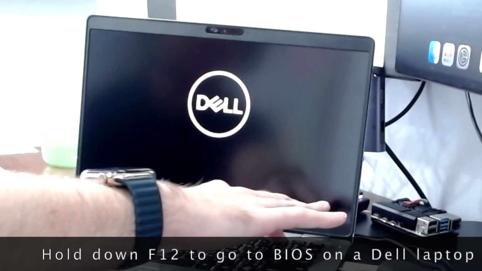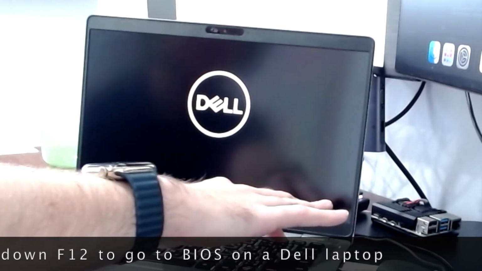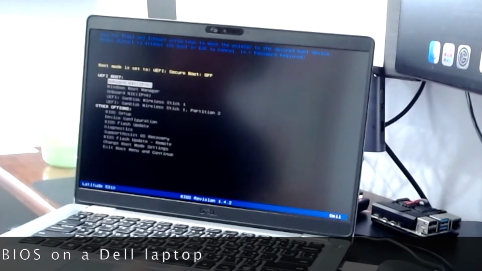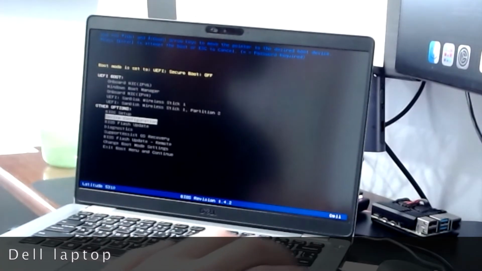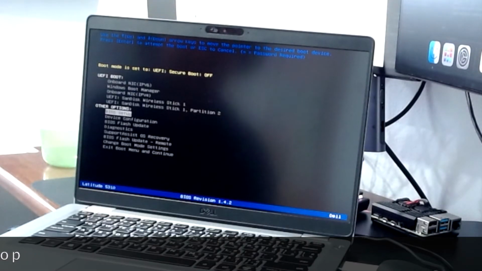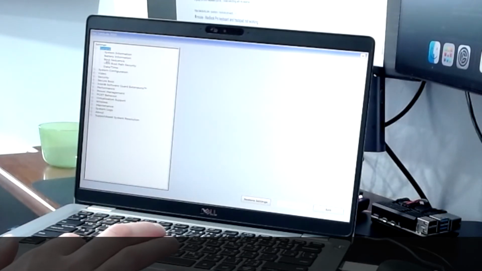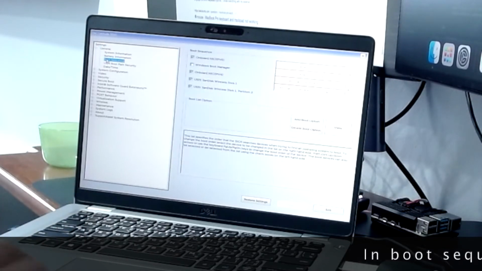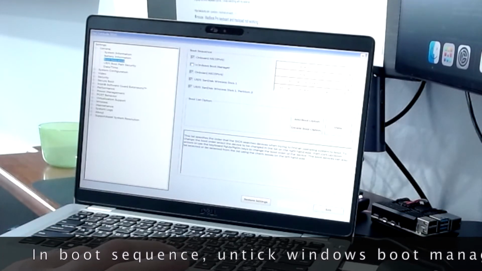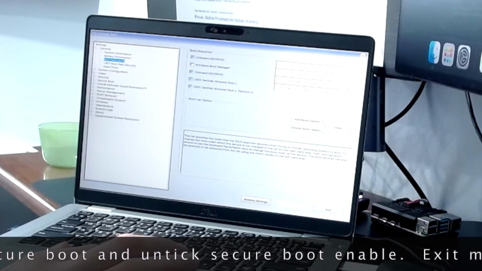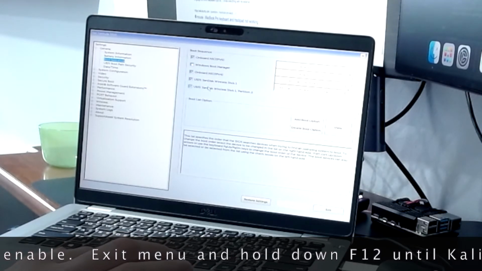Now, once I'm inside my BIOS menu, I'm going to have a look for the BIOS setup. So I'm going to scroll down to the option underneath Other Options and select BIOS Setup here. And when I'm inside this option, I'm going to do two different things. Number one, inside Boot Sequence, I'm going to untick the Windows Boot Manager so I can boot from the SanDisk USB which is plugged in.